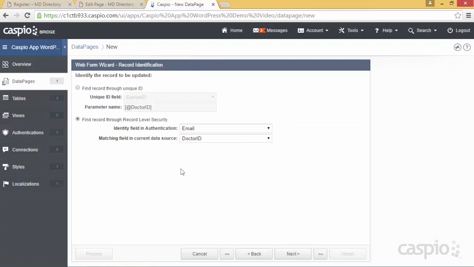Now this screen here, you want to set record level security. You want to actually have doctor ID to doctor ID in these two drop downs, because when I log in as this doctor, based on this setup here, you're only showing that doctor their own information. So make sure you verify the authentication with the current data source to be set to doctor ID.